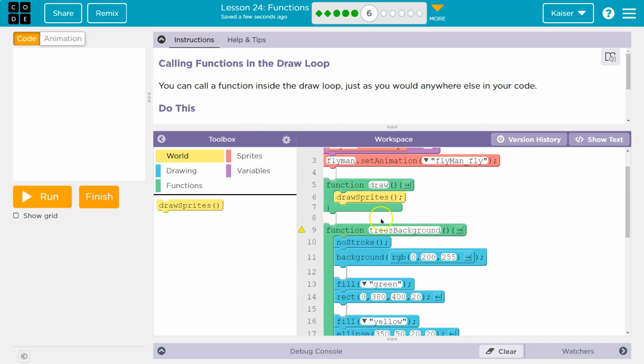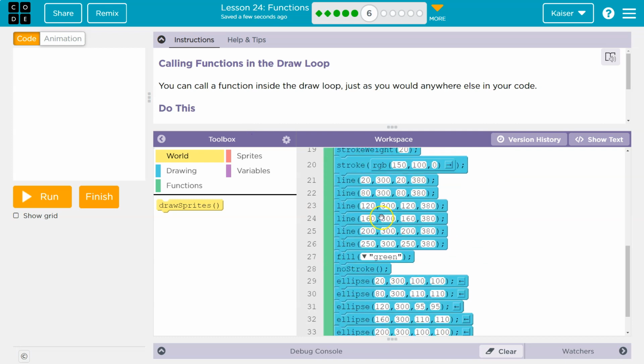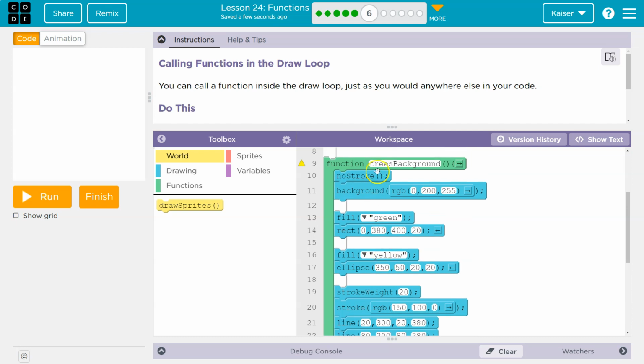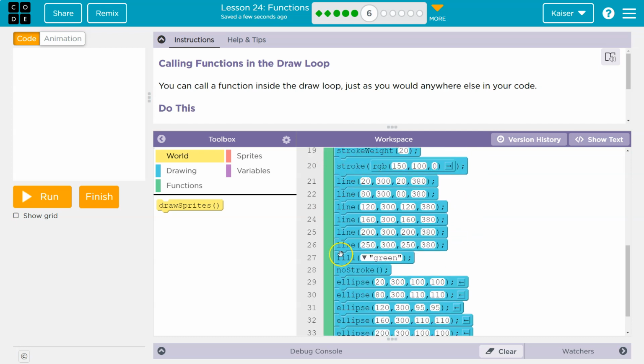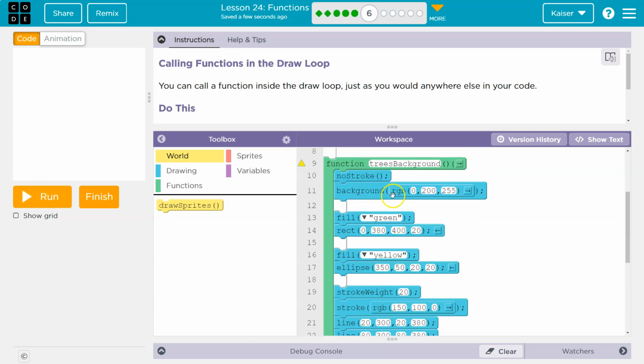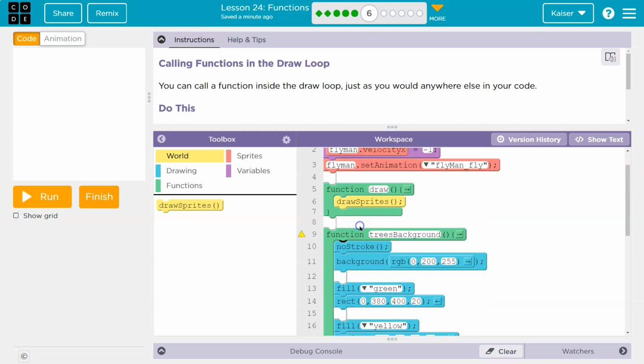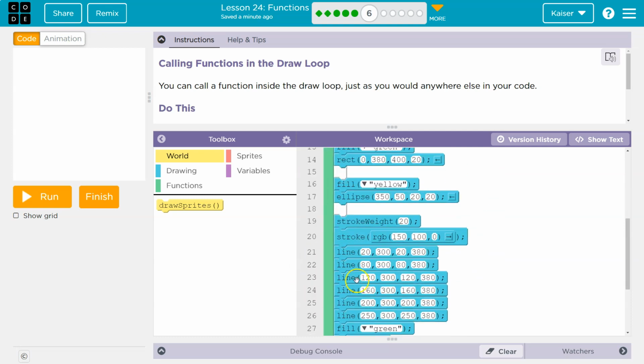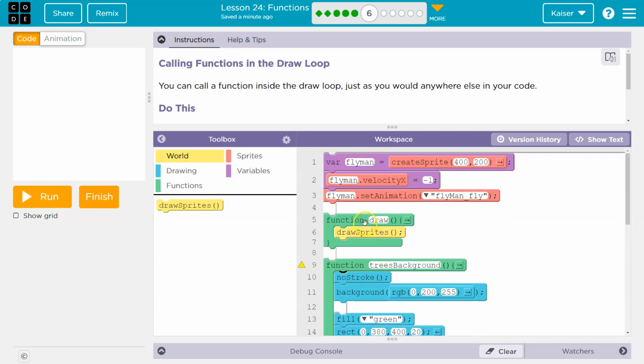So here's our draw loop, and here we have trees background. Wow, that's a bunch of code, and notice they put it in a function, this green block, and the function's name is trees background. Now, when we create a function, that's great. The computer sees it, but it doesn't run it. It doesn't care until we ask it to. So we have this box of code that we can run at any point, but we never say its name.